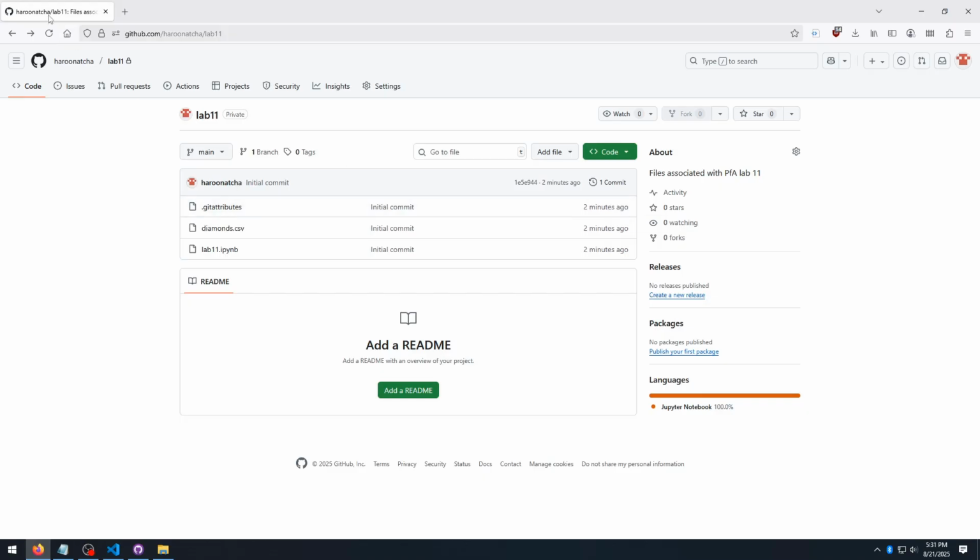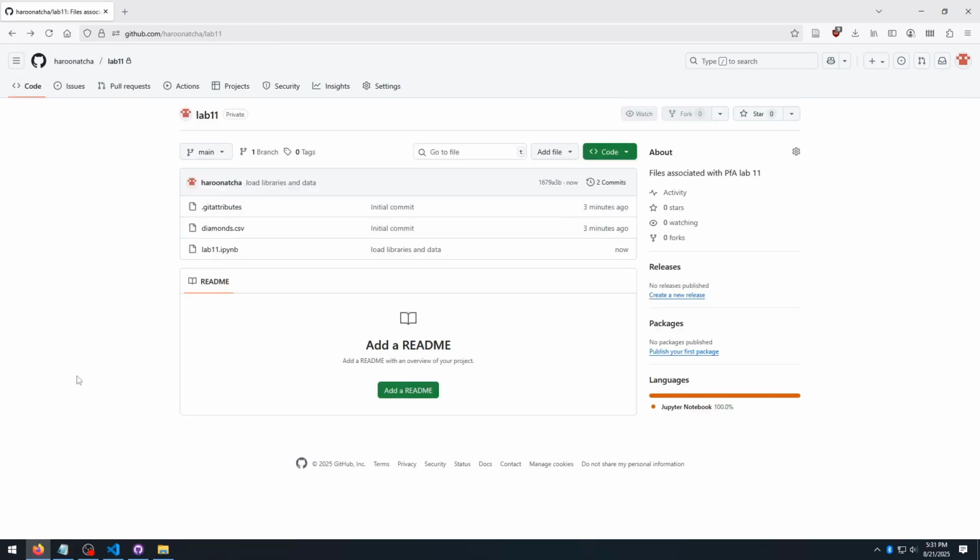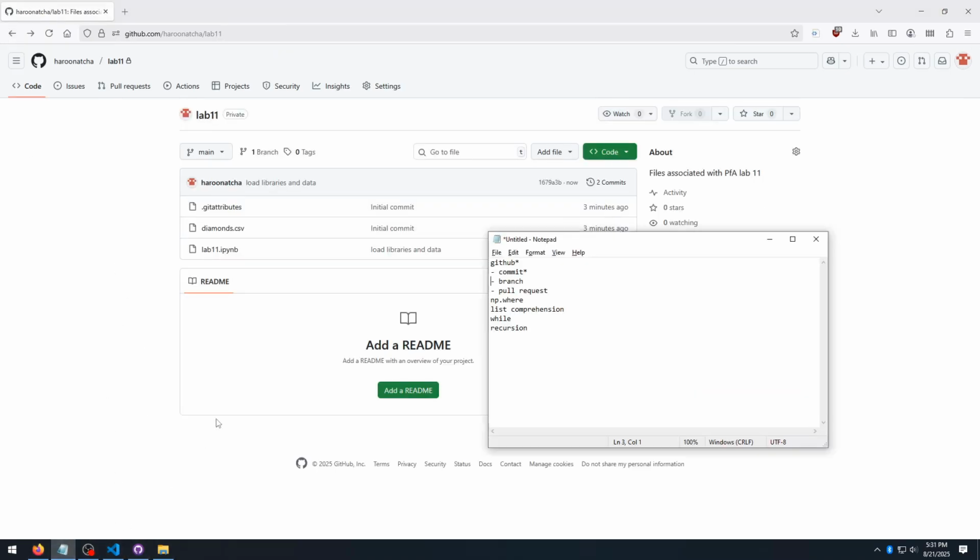So you'll see 2 minutes ago. And if I refresh, just now I made a change to this file. And now I have 2 commits here. One for my initial commit a couple of minutes ago, and the commit that we just made. All of this has just been changed. So now we know what a commit is.